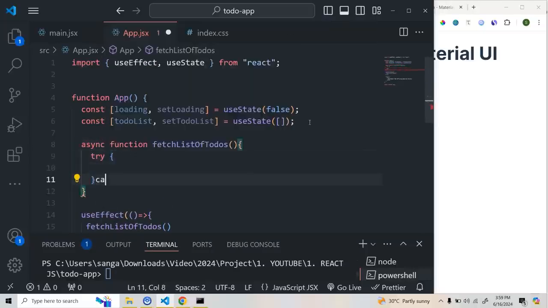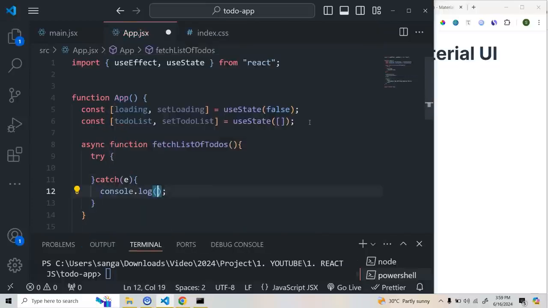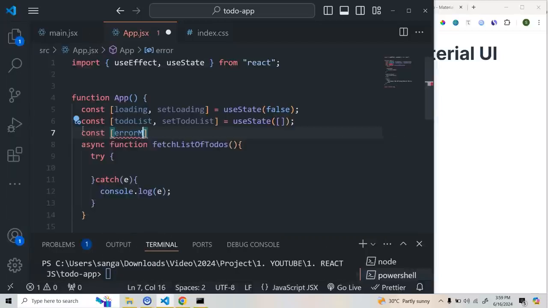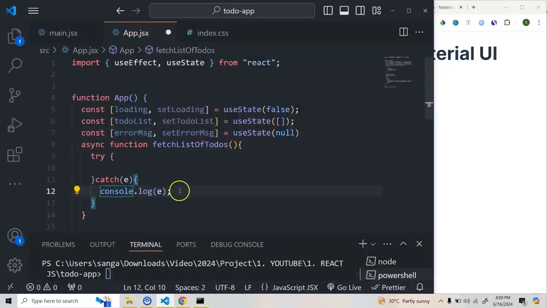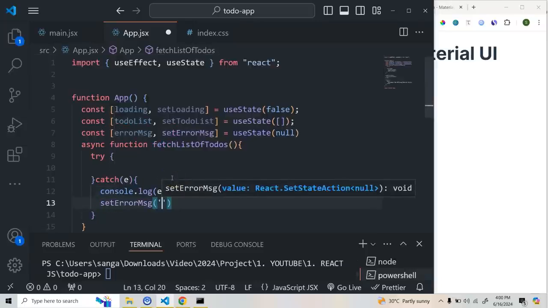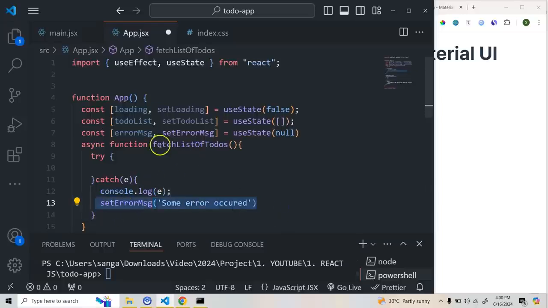We'll take a try block, we'll take a catch block, take a log, and also you can take another state to handle any kind of error, right? So we'll do useState of null. So here if it comes into the catch block, we'll show some error message, like we'll do 'some error occurred', right? And this you can render.